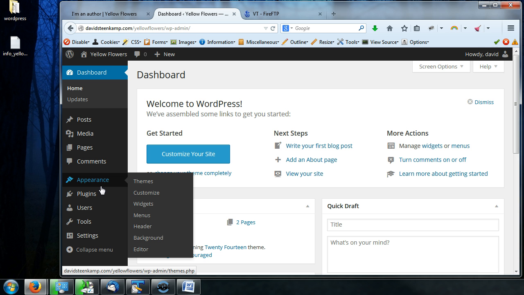A second option would be to also make them an administrator if you trust them and you believe that they have the know-how to do what they need to do in the back end of things.